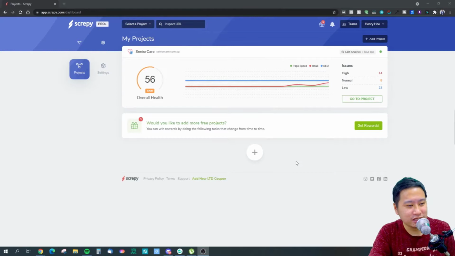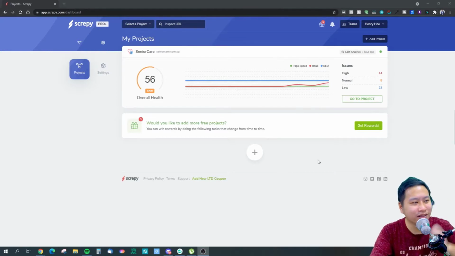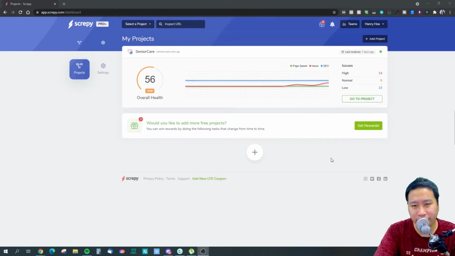So this is the dashboard. You can see that one thing about Screpy is that they've got a very nice looking user interface, right? I have done a review of a different tool called Labrica before on my YouTube channel, so if you want to check that out, go ahead. And one thing about Labrica is that it doesn't have a nice user interface, and the amount of information can sometimes overwhelm a newbie, right?